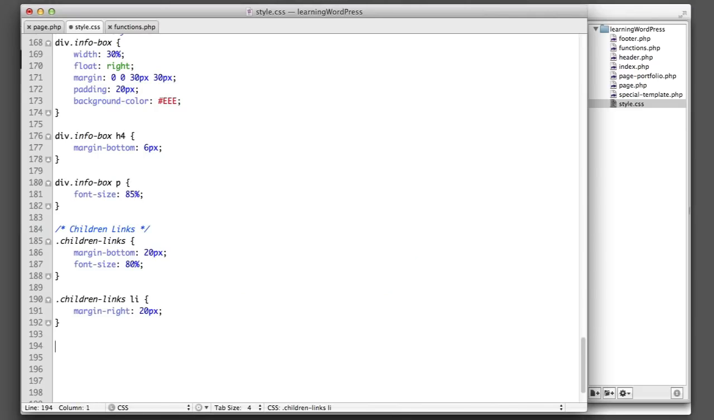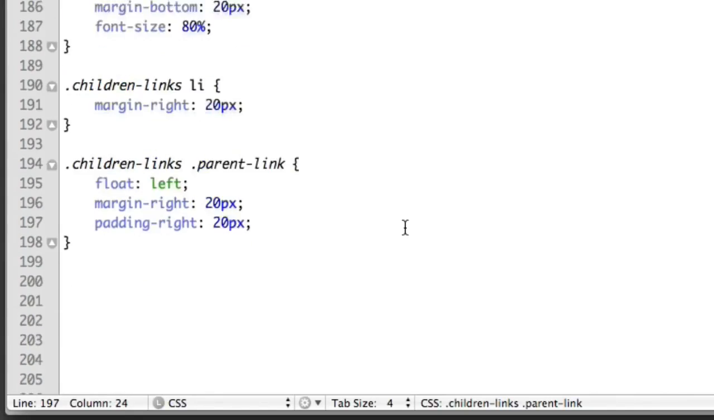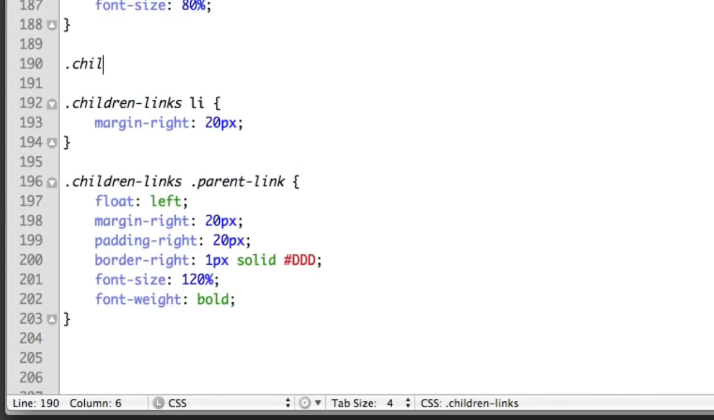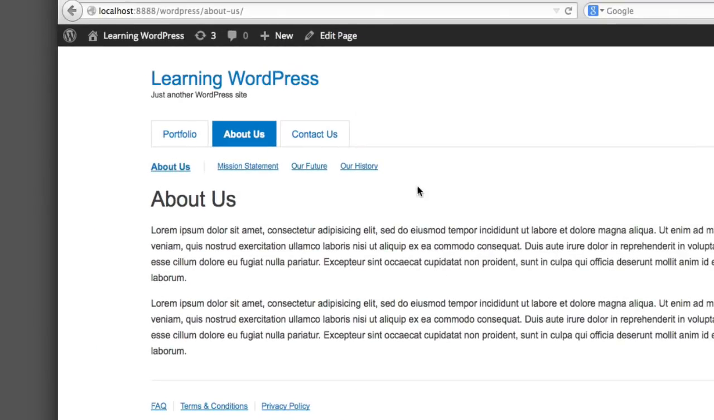So we simply want to float children links parent link. Remember, that's the class that we gave to the parent link. So we'll float it to the left. We'll add a bit of space to the right. Padding and margin 20 pixels. We'll give it a very subtle border. 1 pixel solid, and we've been using this very light gray. It's very subtle. Let's also make it a bit larger font size since it's the parent section, and it can also be bold. And then let's go ahead and float the children links as well. They sit in an unordered list, so we'll float that. Okay, so now if we refresh, you can see that the layout is really starting to take shape.